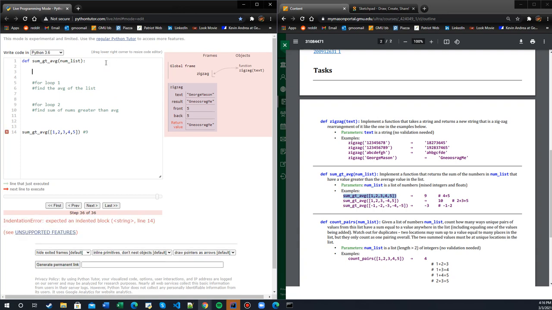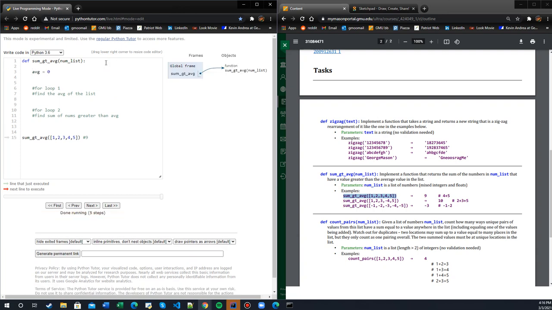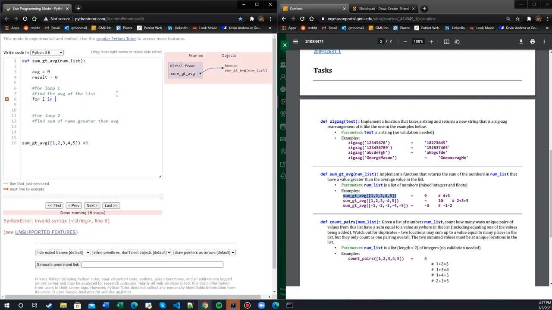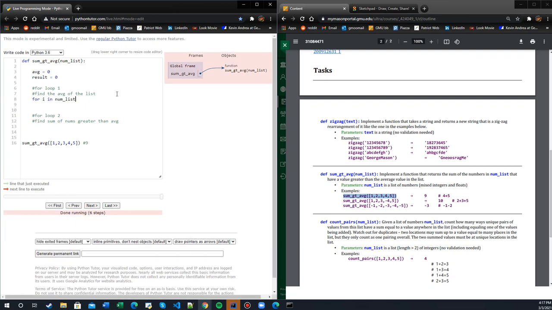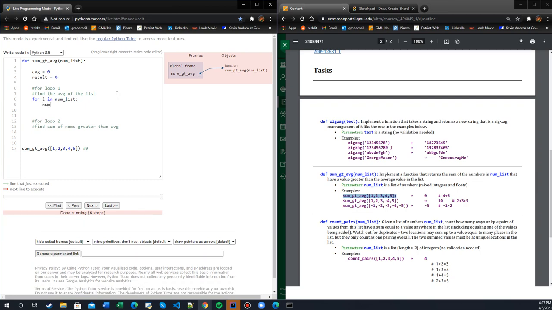So I'm going to initialize two variables, one for the average, I'm going to set that equal to 0, and one for my result, again equal to 0. So, find the average for a list. Something I did while learning about loops is I'd write for i in numList, and I'd say to myself, well, what am I working with here? Numlist[i], like that? Or am I working with just i?